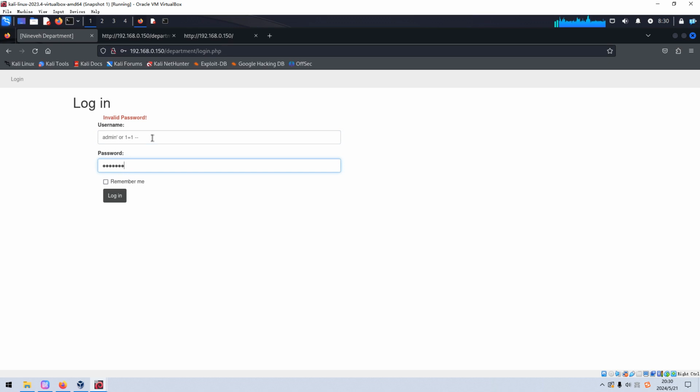Password, login. So, invalid username. It means that there is a vulnerability. This vulnerability can give us a hint or information about the valid username. Because if we put admin as the username in this field and any password, as you can see here, we got the error invalid password. In other words, admin is a valid username.